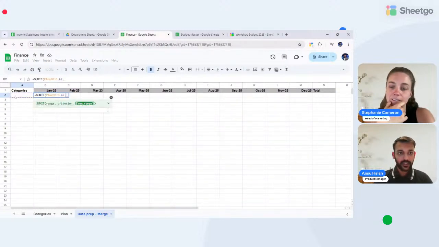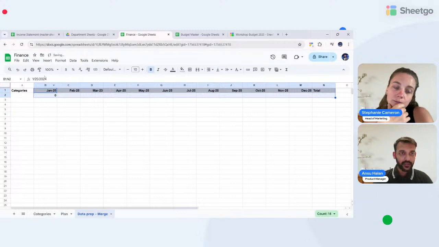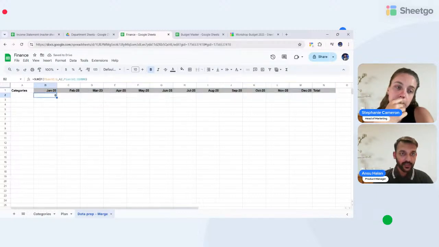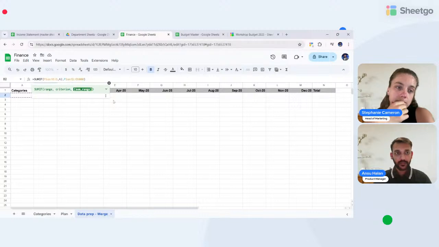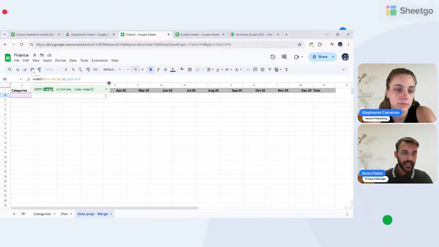Criteria will be column A2, and the sum range is going to be column B. So B to B. And I'm going to lock the range of this one, and I used the F4 function as a shortcut, or you could also just put in a dollar sign.